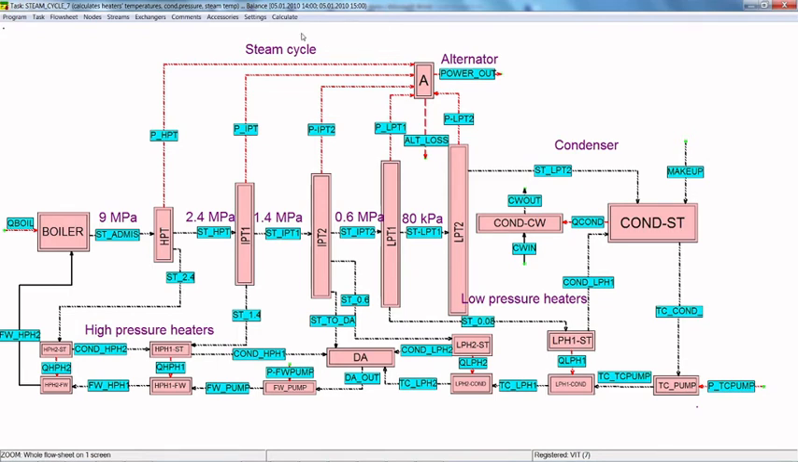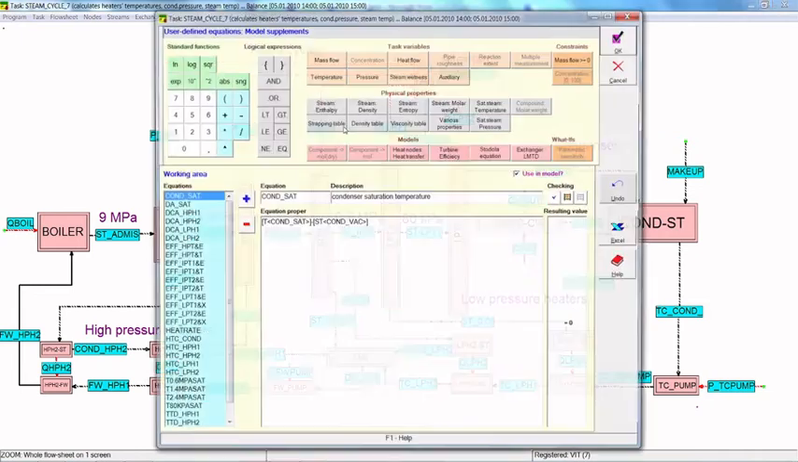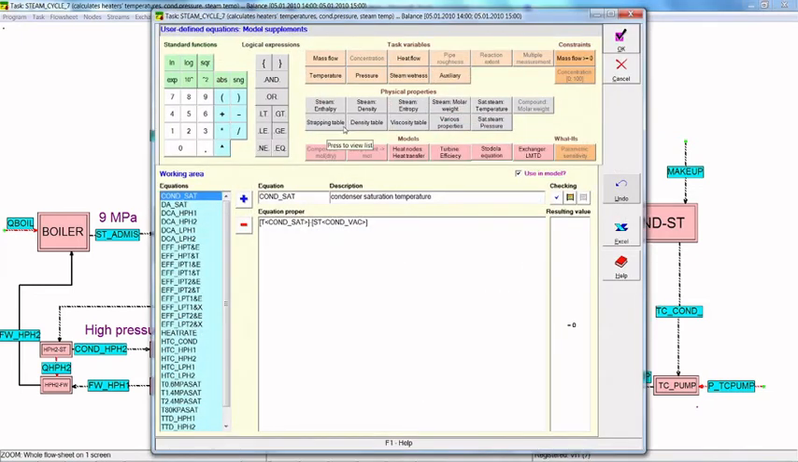User-defined equations are accessible from the menu, accessories, user equations. There are all three kinds of them. Data pre- and post-processing enable enhancing the model by new results without enlarging the model proper. For example, to add some KPIs, process economy calculations, etc. Model supplements are equations enlarging the model's redundancy by one.